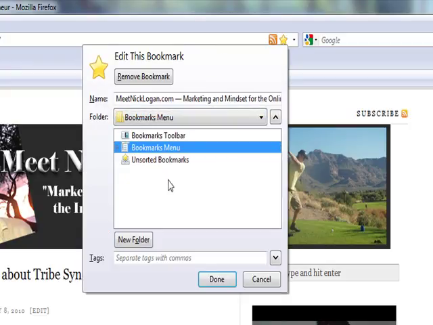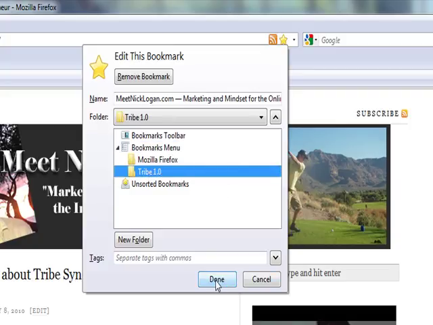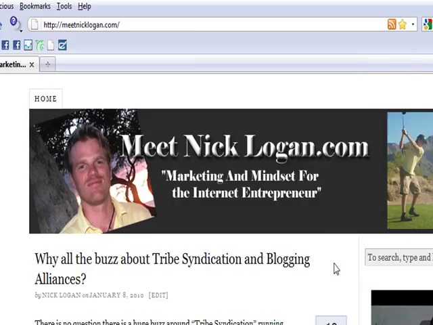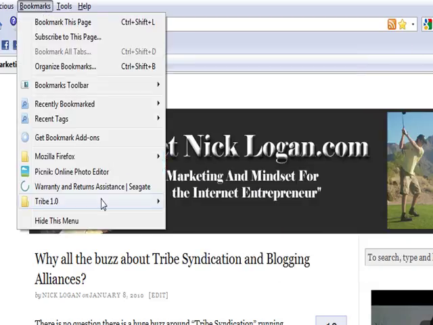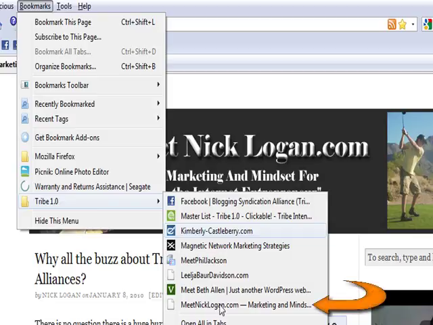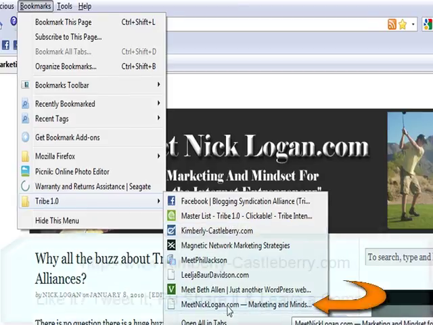And here you didn't see my folder show up, but there's a little drop down icon next to Bookmark Menu. And if I open that up, here I see my Tribe 1.0 folder. If I click that and click Done, it's going to add that bookmark to the Tribe 1.0 folder, and you can see it here. And next time I open this all in tabs, that one will be included.